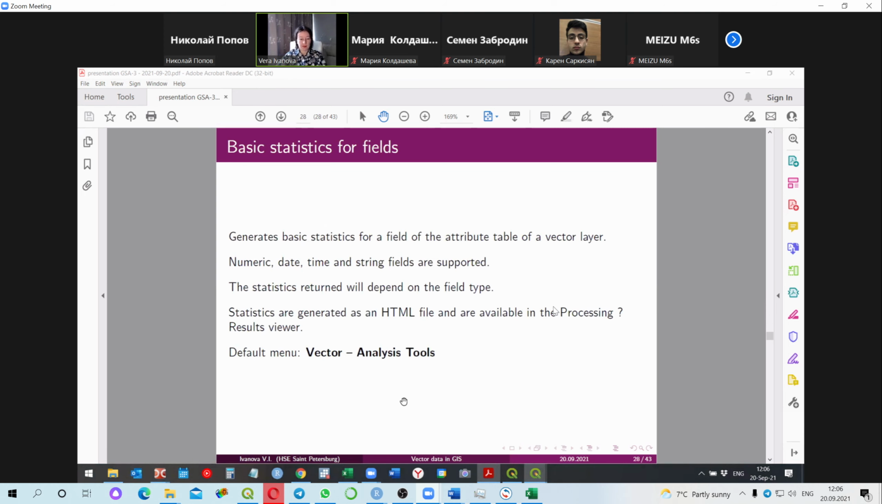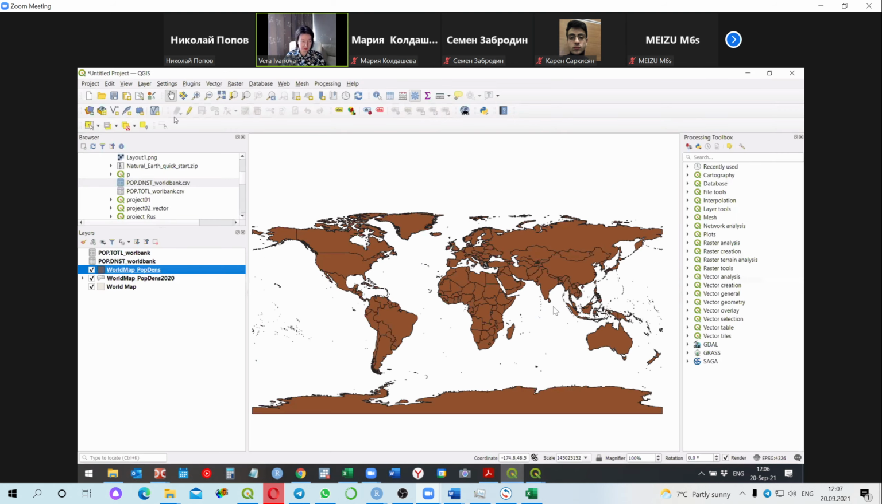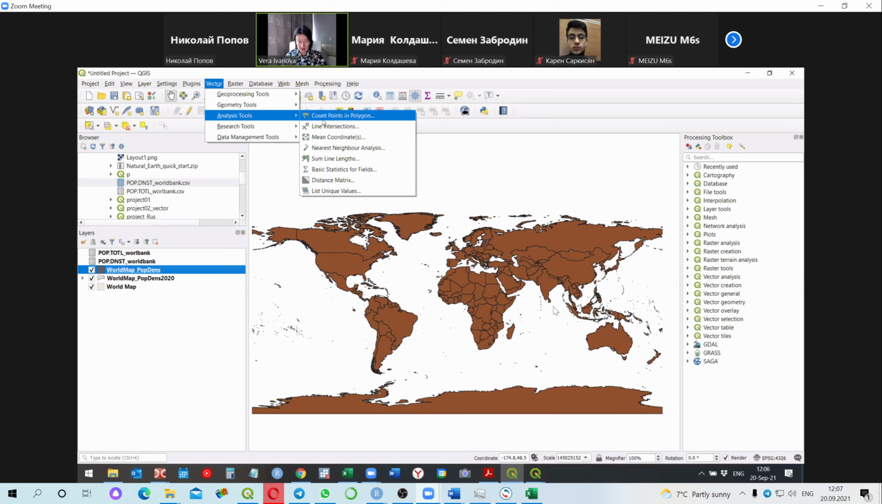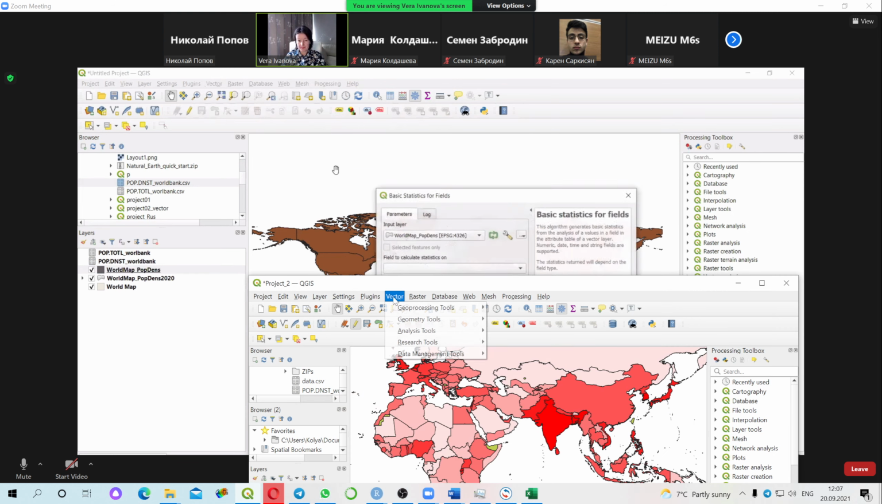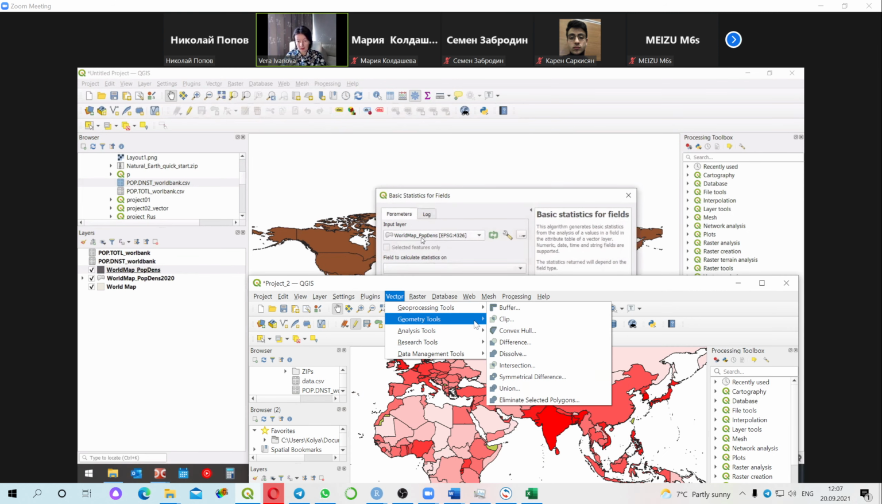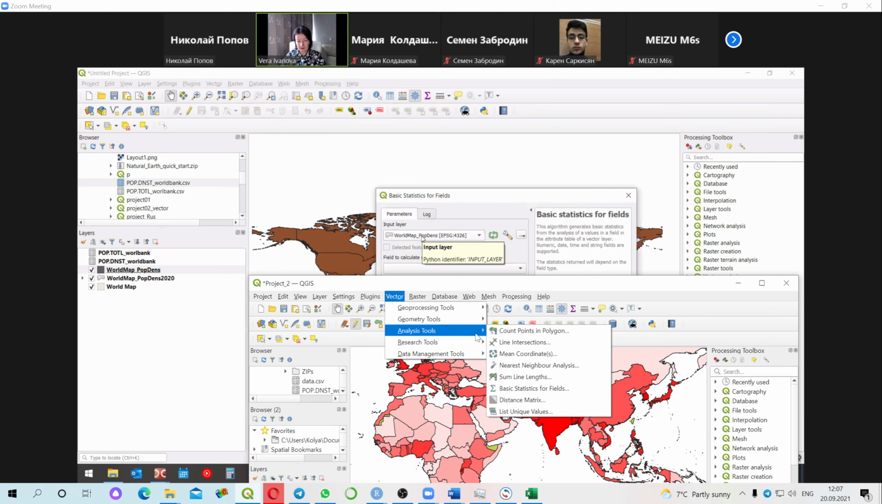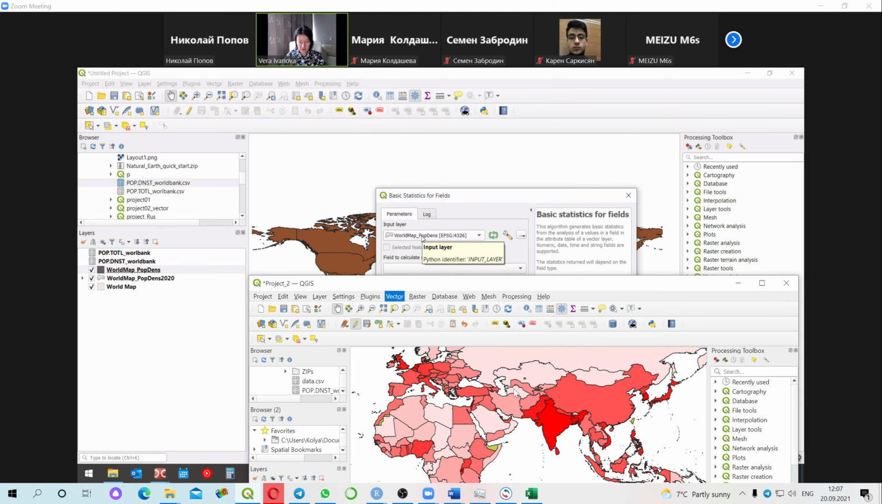The next tool for analysis is basic statistics for fields. We can have a look at this tool using the Vector menu, Analysis Tools. Let's jump to the QGIS vector analysis tools. This one, basic statistics for fields. We use, for example, population density data.